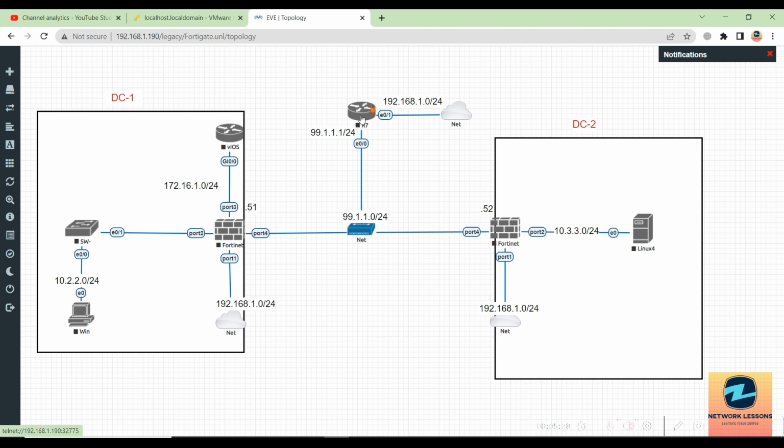Why do we have this here? I want to show you the routing part. We will do the routing with R7, from the Fortinet to R7, and we will see multiple labs on that as well.